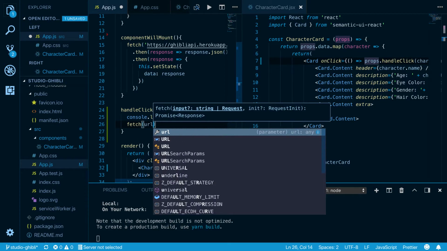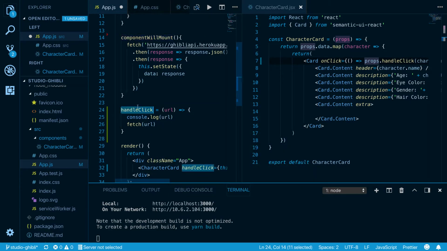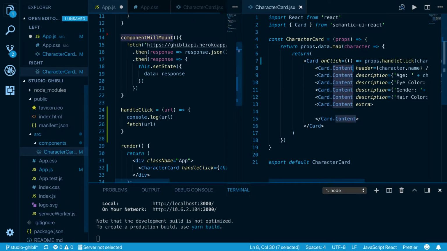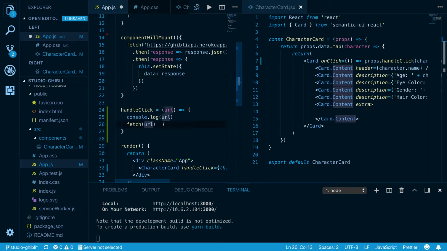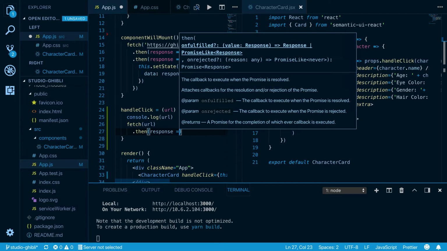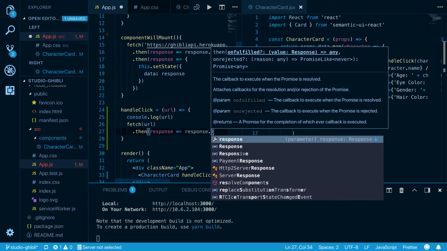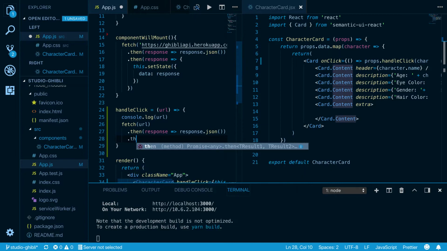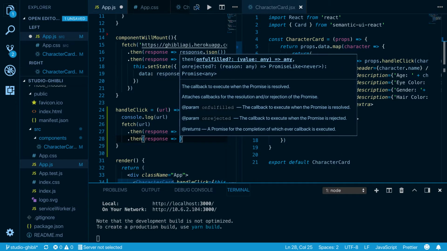Do you need to do the component mount? No, we don't need to do component mount because this will only happen when the click runs. Component will mount waits for the component to be put into the tree essentially, and this can't run before this runs because none of these exist before this exists. So we don't need to do that. Cool, so we're fetching our URL. Awesome. And then we run through our normal steps with .then. We say turn that response into JSON. And then we're going to do something with that response.